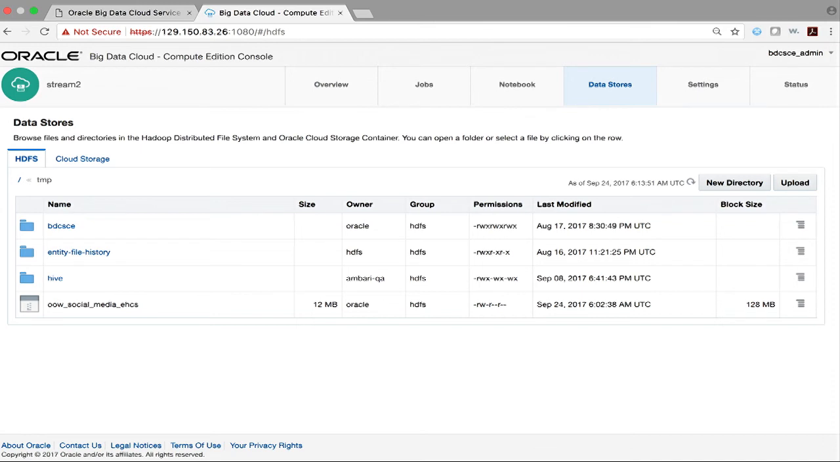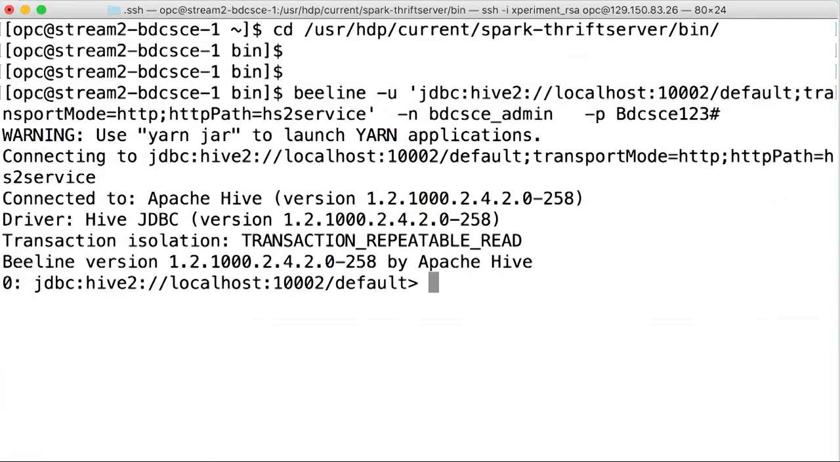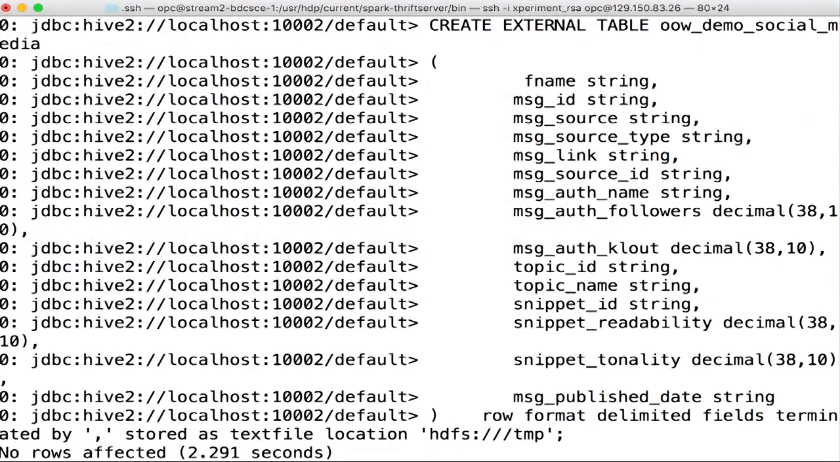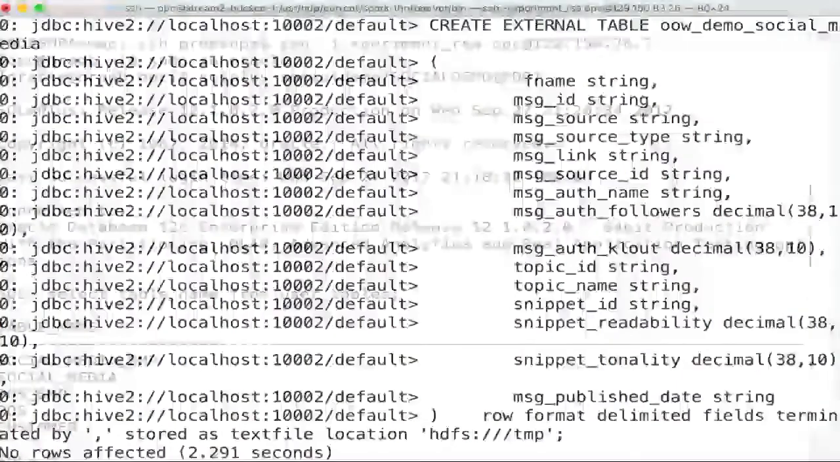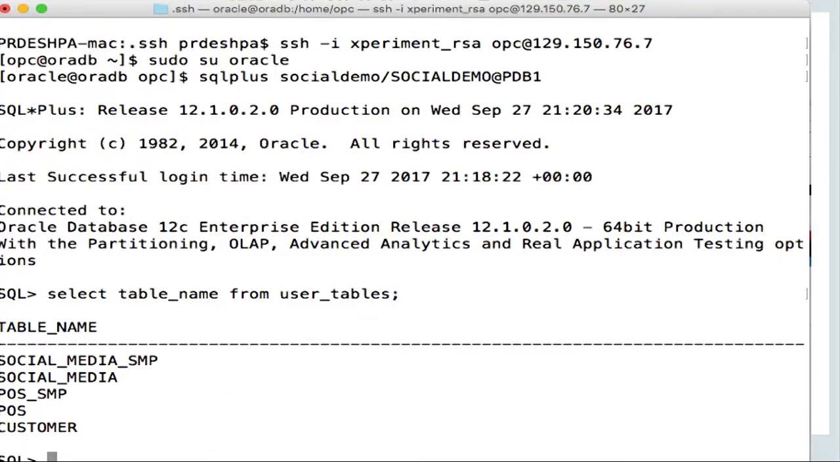Next step, what I'll do is, now I will create a Hive table that points to this HDFS. Right? So in the Big Data Console, I'm using a Beeline client here, and now I'm going to create an external table. You can see that it is pointing to a temp location where the CSV file is, or where Spark has written the CSV file.